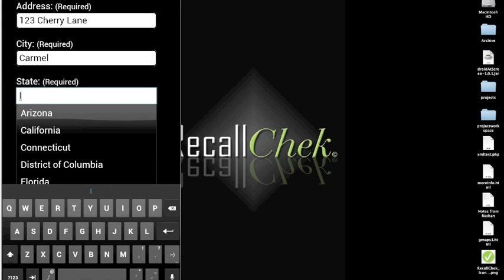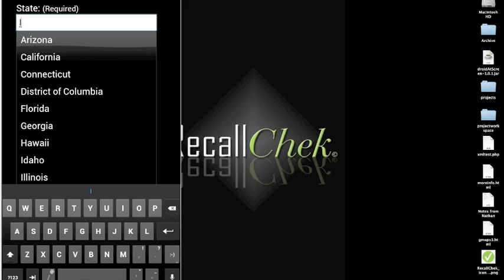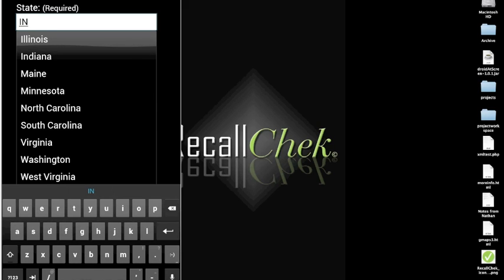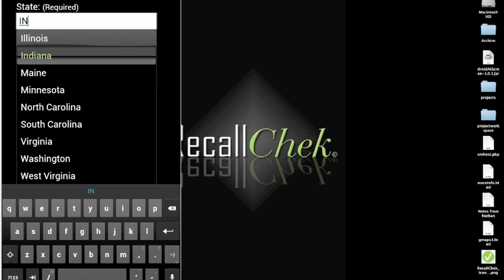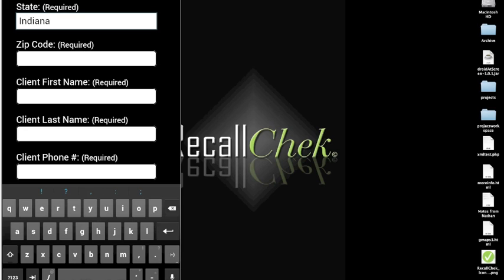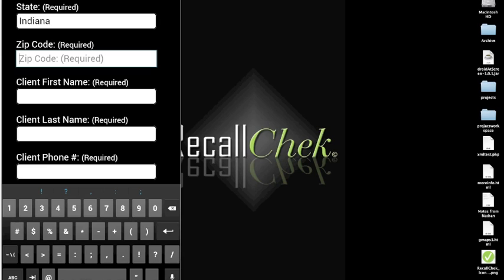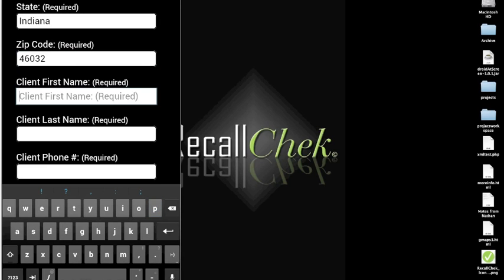Notice that a selection of possible states have dropped down. Because I pushed I, every state that has an I found within it is being listed. If I were to do IN, the list narrows down. What I'm looking for is Indiana, so I'll just select Indiana. Okay, so we need a zip code. And we need a client first name. How about Bob? And we'll go Smith.